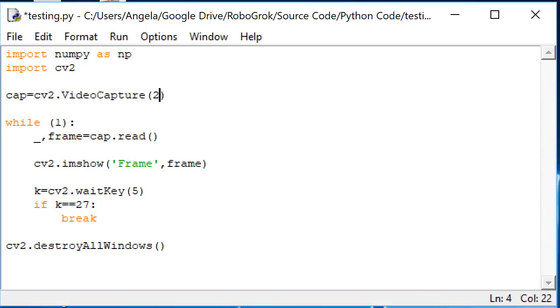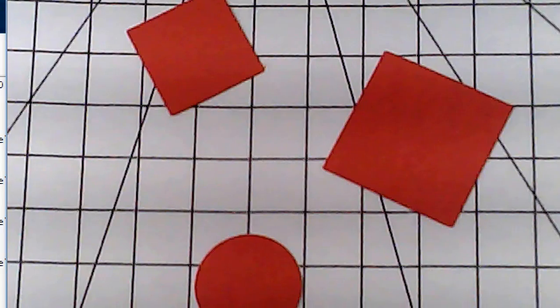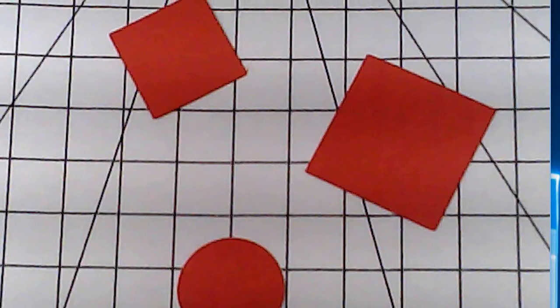Once you've figured out which camera is the camera from your kit, find the little bag in your kit that has different colored and shaped pieces and place several of the red objects in view at the same time. Make sure that the different red objects aren't touching, so your image should look something like this.